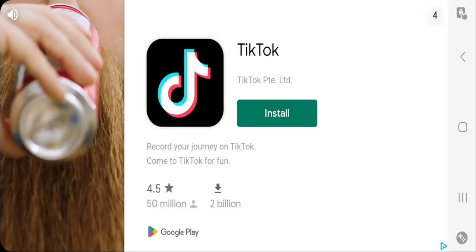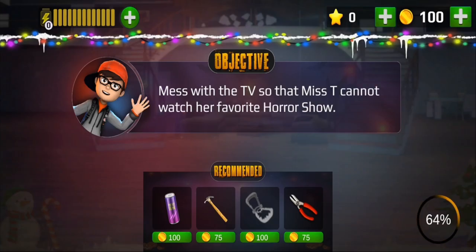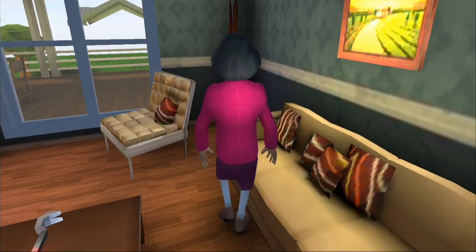Okay, let's try to do another one. Mess with the TV so that Miss T cannot watch her favorite horror show. Oh, she wants horror, actually horror. Okay, man.